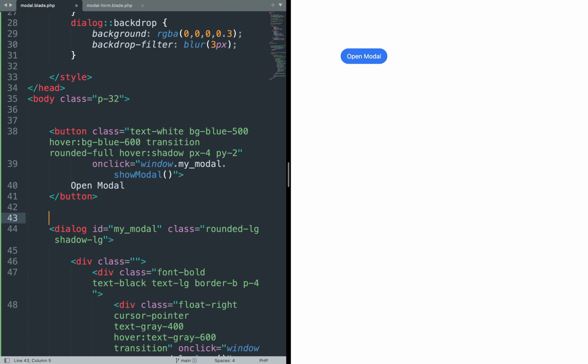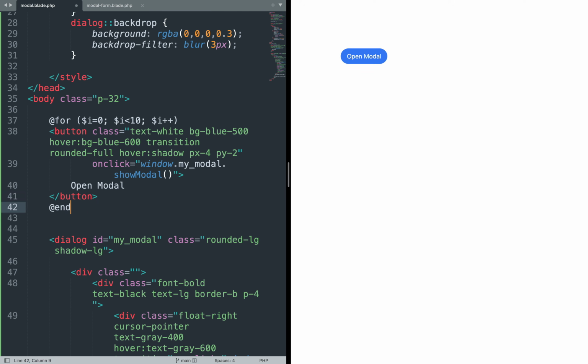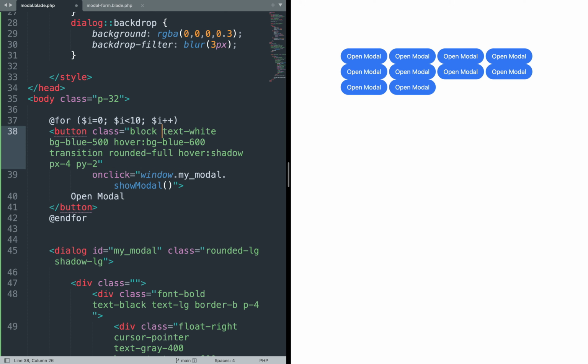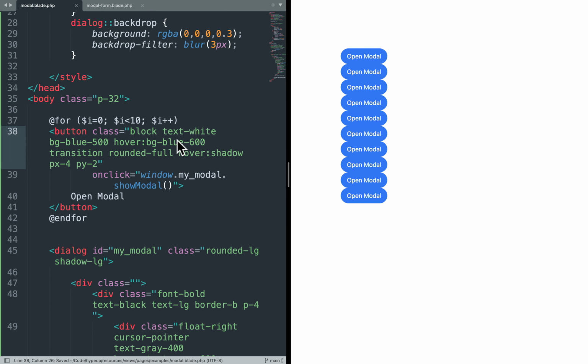So let's add our button. We have our open modal button. Okay, i equals 0, i is less than 10, i plus plus. So this is just a little loop to make 10 of these buttons here, just to show that they all do the same thing. Okay, let's also make this block and give it some margin.